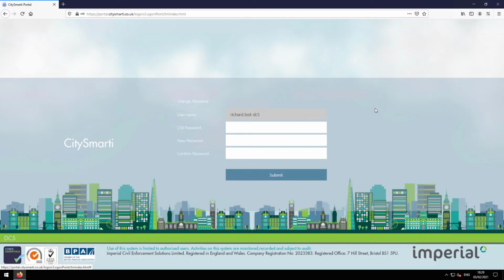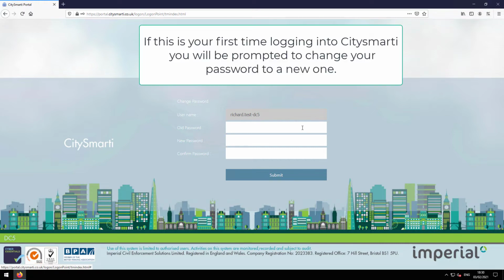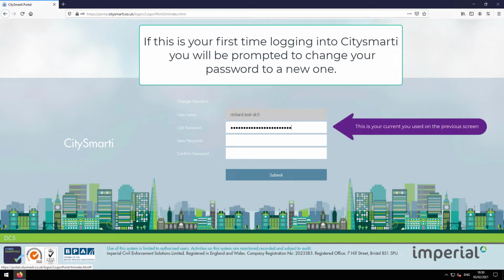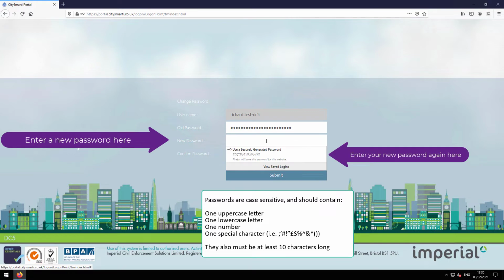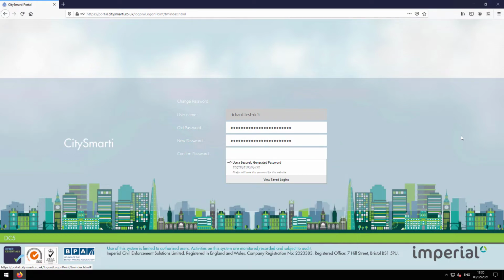So when you log into CitySmarti for the first time, it's going to ask you to change your password. So what you need to do then is to put in the password. Your old password is the password you've literally just entered on the previous screen. When you're coming up with a new password, you just need to remember that it has to be a minimum of 10 characters, has to have at least one uppercase letter and one lowercase letter. There also has to be at least one number and one special character, for example, like plus, minus, hash.